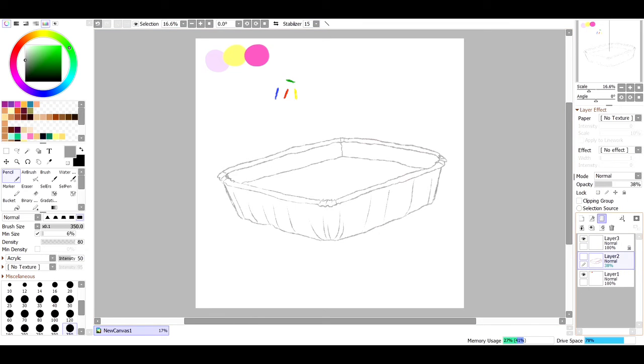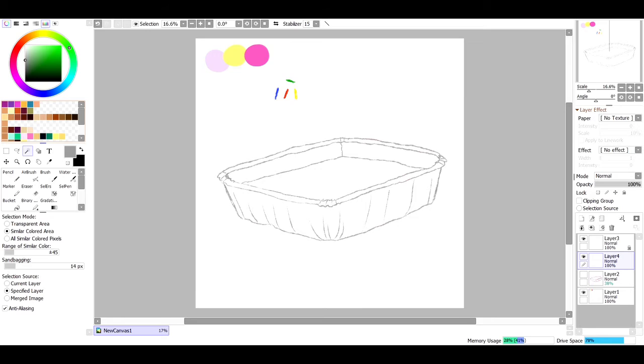Now I need colors. Make it the selection source. Pick underneath. But this is actually not going to be the color because I'm going to make it like a really, really pale yellow. Like the kind of pale yellow where you can't even tell that it's yellow.